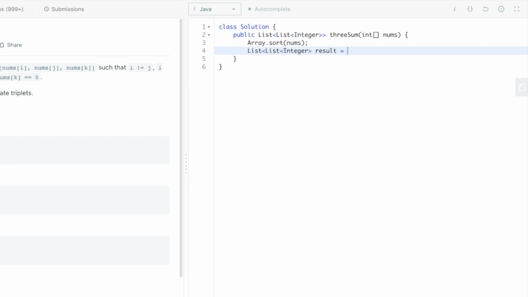We'll just call that results, and that'll be a new linked list. Okay, next let's set up our for loop. So we're just going to do for int i equals 0, while i is less than nums.length - 2. Remember, we don't want to get to the point where we don't have 3 numbers to check. So that's why we're doing -2. And then we'll just increment i every time we pass through as usual.